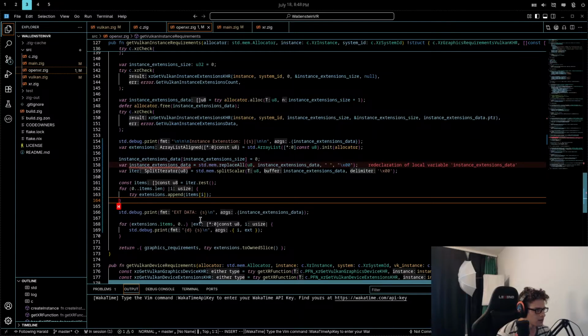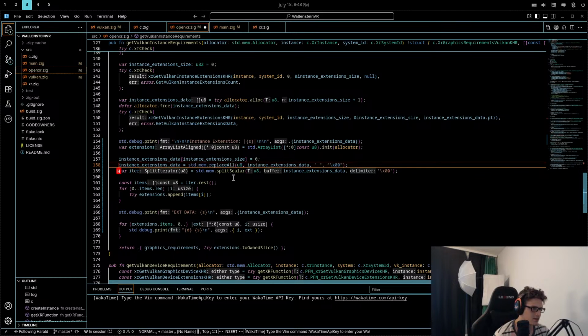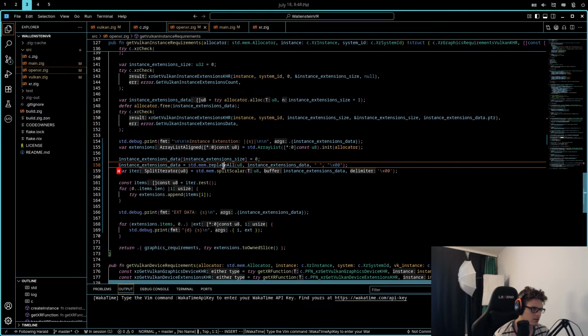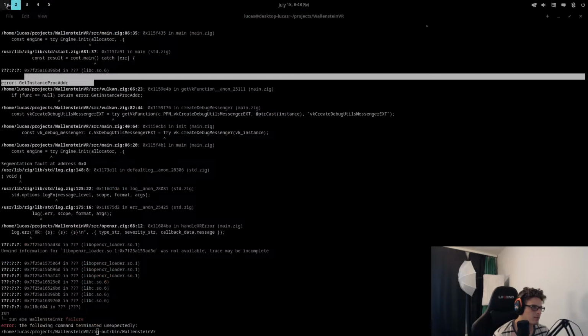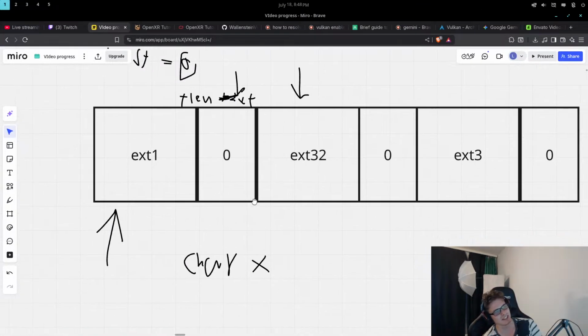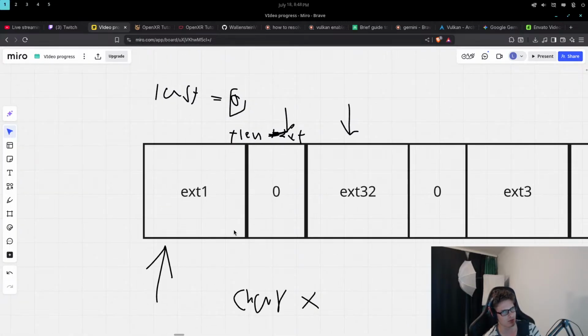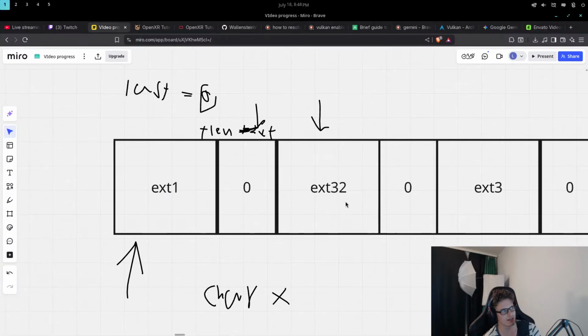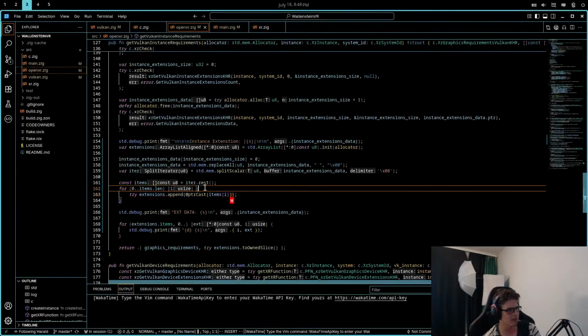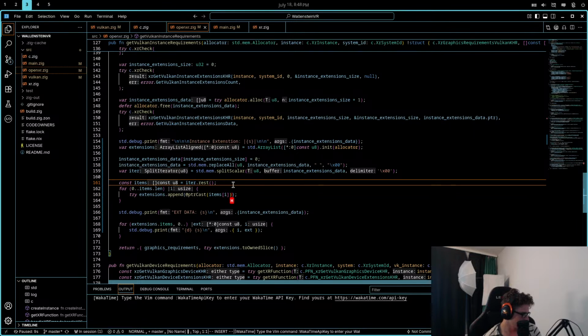So split scalar removes that one. Redeclare of local variable instance extension data. Yeah, with a slight problem that the split scalar removes the null terminator. Yeah. Now a little pointer cancelator should fix it. I was thinking, is it just better to iterate until we find a null terminator and then paste, like, as a normal while? Nah. What? I think it would be way better. But sure, you can do this as well.